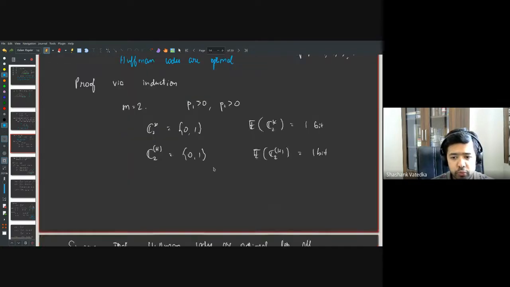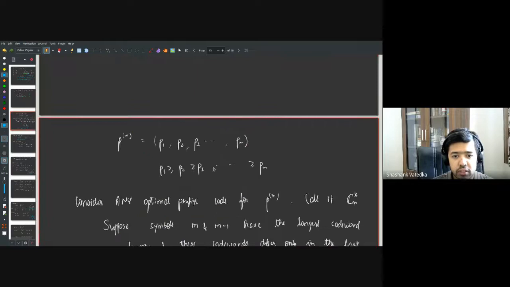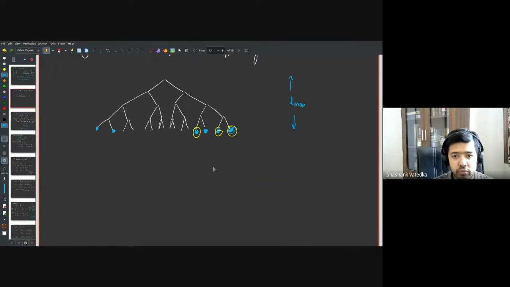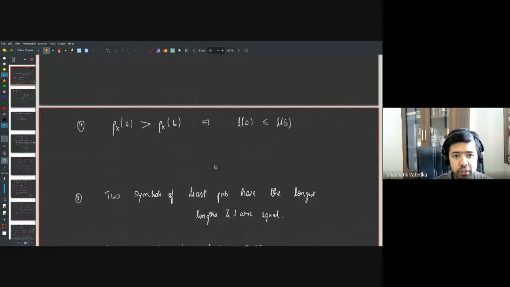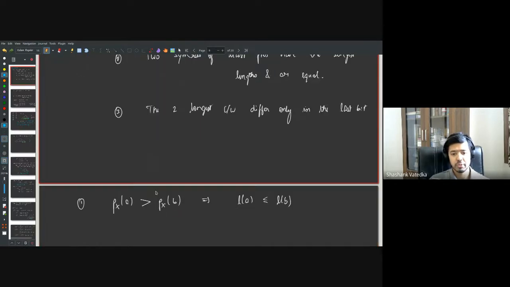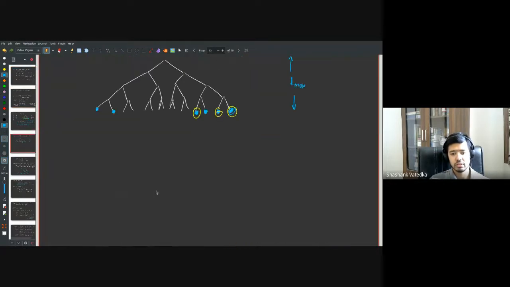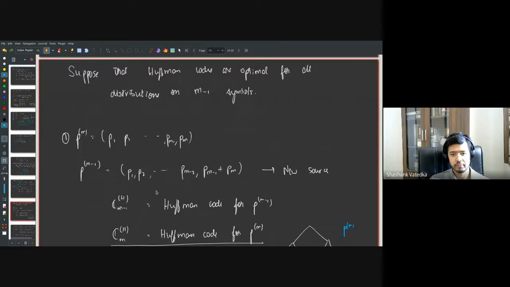So recall that the proof was using these properties of prefix-free codes. For every prefix-free code, we can always get an optimal code which satisfies three properties. And using these three properties, we obtain bounds on the expected length of an optimal prefix-free code.